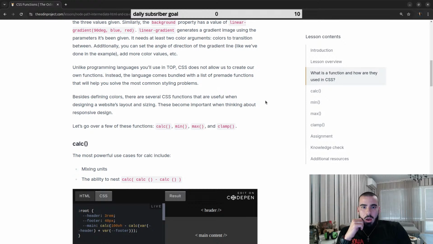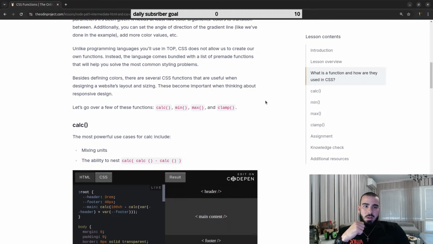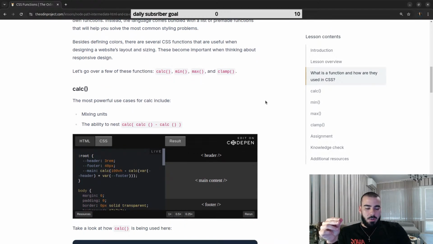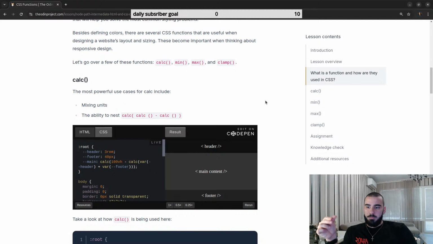Okay, pretty cool. Unlike programming languages we'll use in The Odin Project, CSS does not allow us to create our own functions. Instead, the language comes bundled with a list of pre-made functions that will help you solve the most common styling problems. Besides defining colors, there are several CSS functions that are useful when designing a website layout and sizing. These become important when thinking about responsive design. Let's go over a few of those functions like calc, min, max, and clamp.